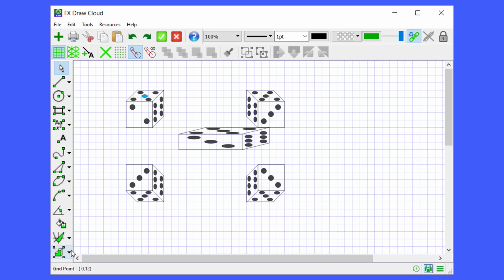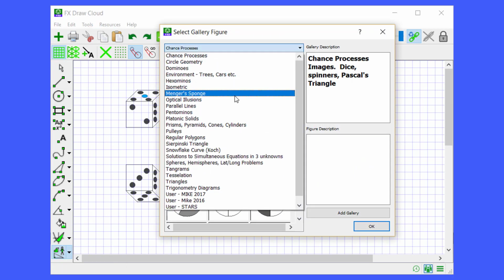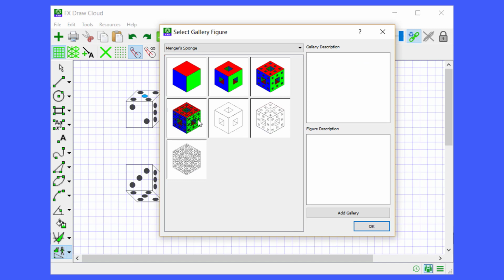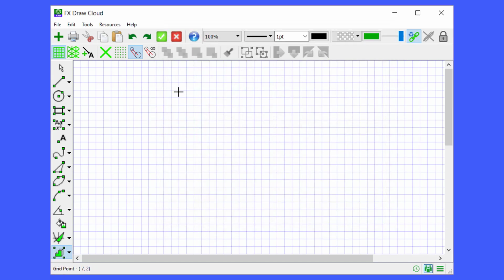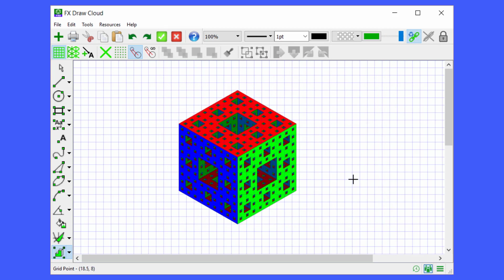The galleries are comprehensive. Probably the most complicated images that are stored in the gallery are the Menger's cubes, where if we get rid of those and sweep out a Menger's cube, the Menger's cube is probably the most complicated gallery item available.